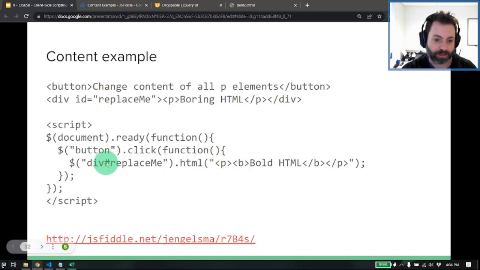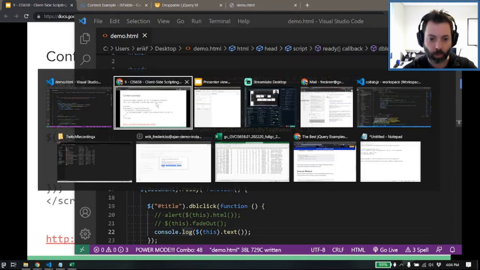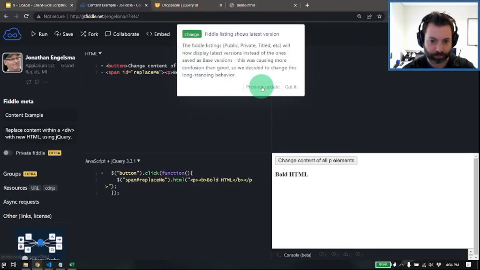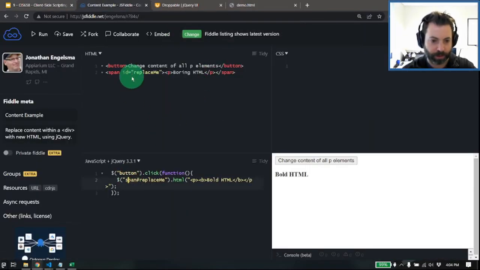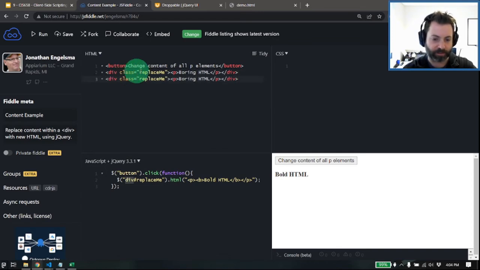I could do a dot for this to be a class as well if I wanted. So let's do that. Okay. Change this back to a div, back to div, back to div. Change this to a class, change this to a class, and change this to a dot.